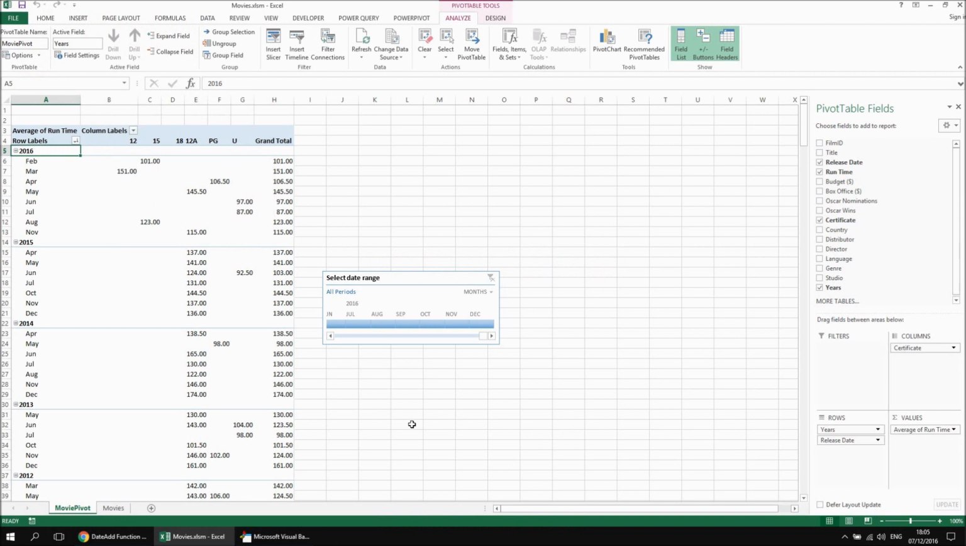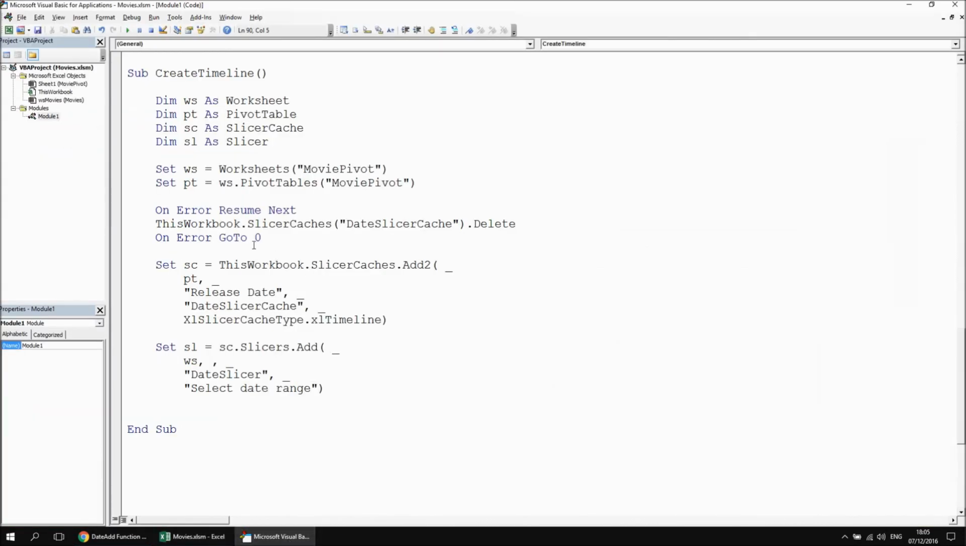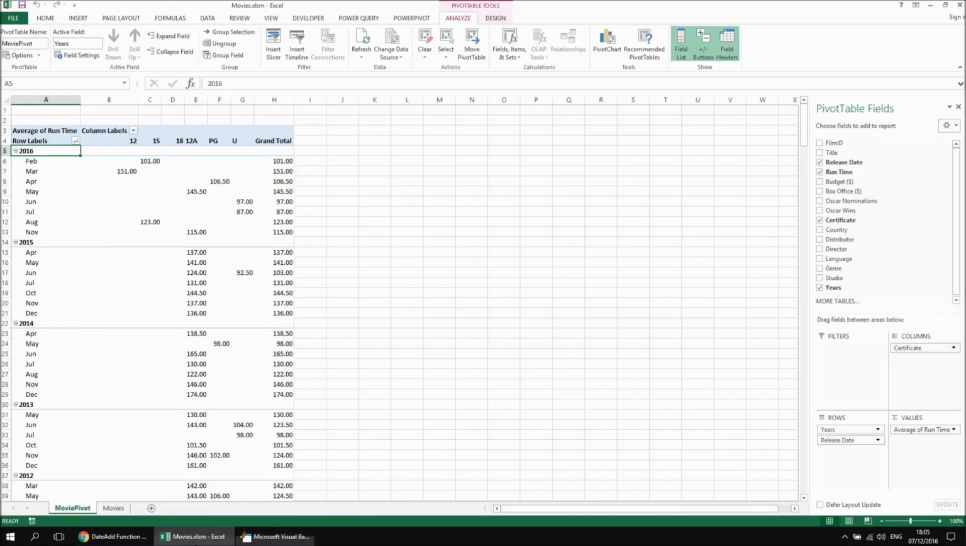It's probably worthwhile mentioning how you can get rid of slicers if you want to remove them. So one simple way to do that is actually just to delete the slicer cache in the first place. If I switch back to the VB editor and then just use the F8 key to step through this subroutine, if I step through the part up to where I delete the slicer cache and then just stop running the subroutine at that point, have a look back at the Excel workbook, you'll see the slicer itself has gone. It's also possible to delete the slicers individually from the pivot table.